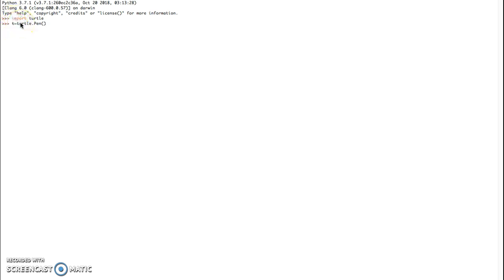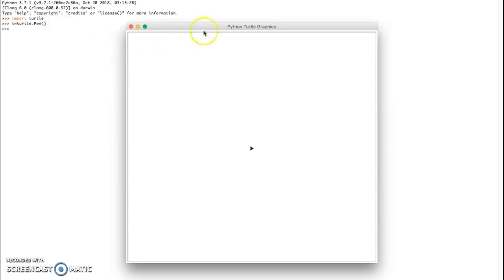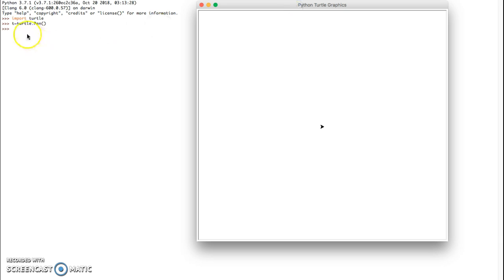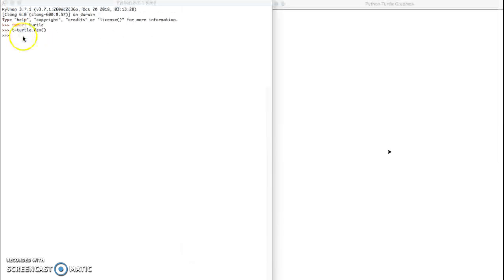Alright, so what you notice then is when we click enter, this Python Turtle graphics appears. But since we don't have any movement or have defined any colors, there's really not much to the turtle graphics. So we're going to go ahead and leave this to the side. And as we code, we're going to see the different movements throughout each line of code. So let's go ahead and get started.